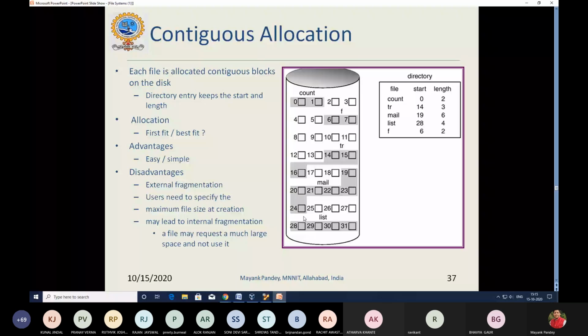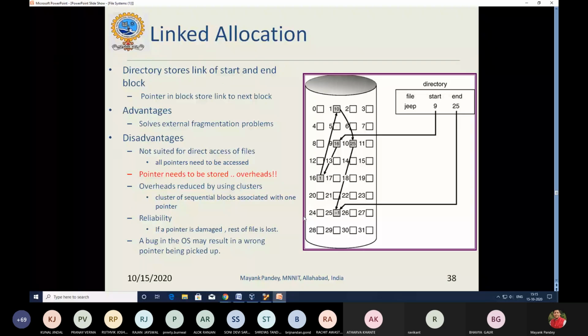It's a simple allocation method. No actual file system uses this. It's just a demonstration that some smaller file system might be using contiguous allocation, but it's not implemented in general. Second is linked allocation.